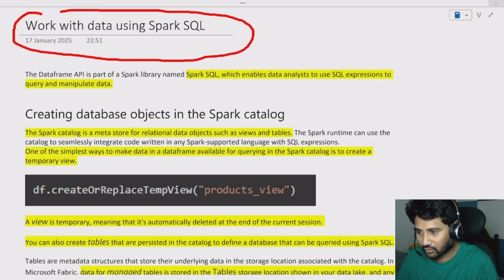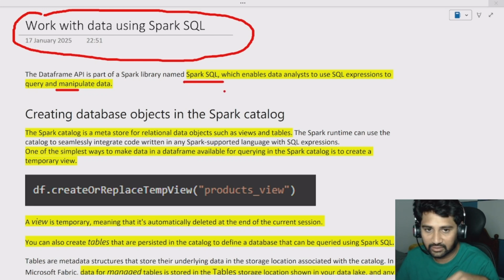In this video, we will be discussing working with data using Spark SQL. Inside Spark, you can use the SQL language capabilities, SQL expressions, to query and manipulate data. That is possible using the Spark SQL API, which is available inside Spark. So literally, if you have data, you can use SQL capabilities, just like how you write SQL queries.